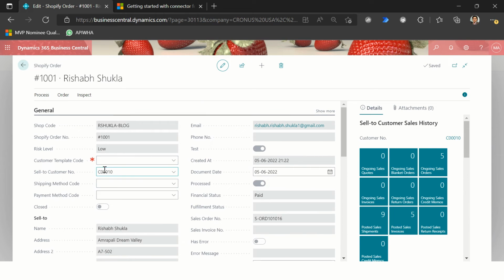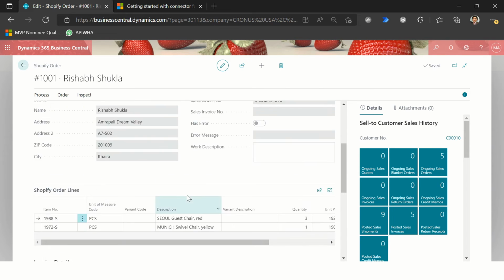We are not going to create the customer here because the system has already found customer C0010, and that is because my customer has an email ID which was already available in the system. If the ID was not available, it's going to use the template defined on the Shopify shop card and create that customer for you, then assign a number here. All right, so that is one thing.